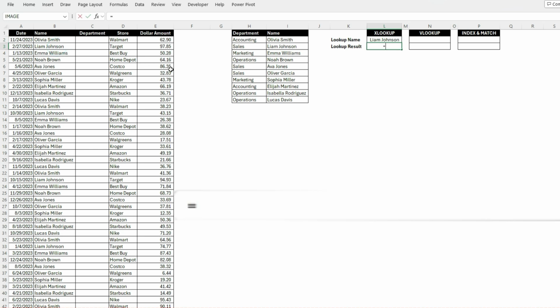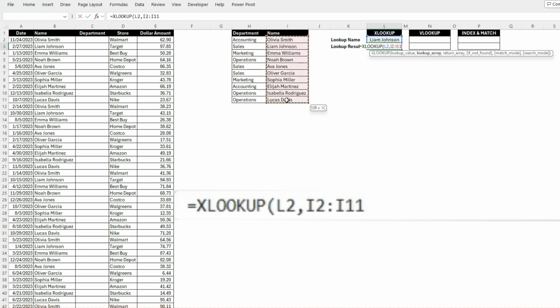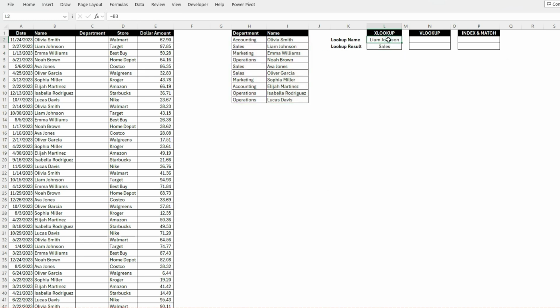So with XLOOKUP, the process for doing a lookup is fairly simple. We're selecting our lookup value and our lookup array. So this is where we're looking for that name, a list of the employee names, and then the return array. So this is where I want to pull the results from. That's my department. This is my lookup, these are my results, and close. And so it tells me that Liam Johnson belongs to the sales department.